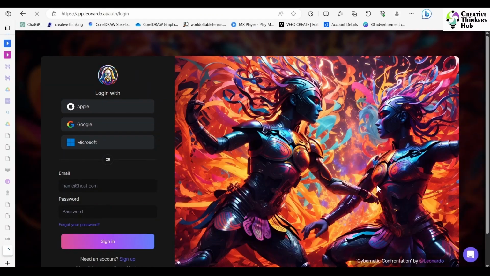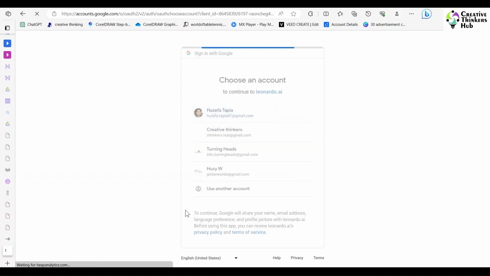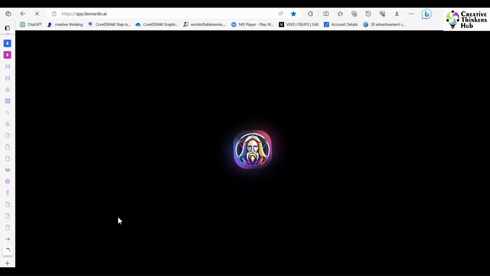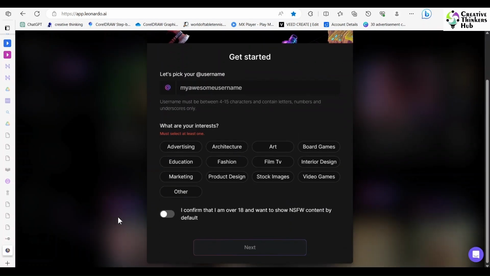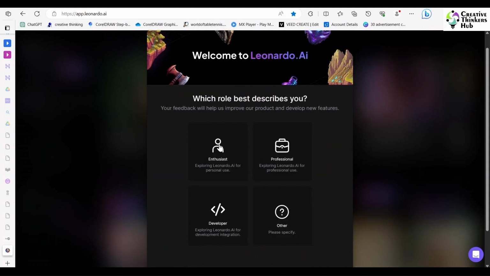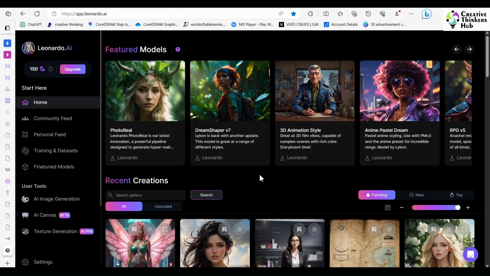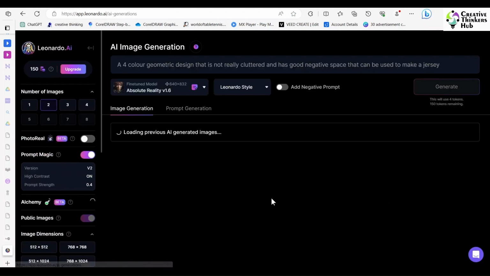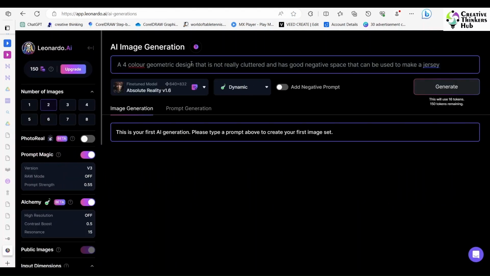Now let's look at something that again AI will give. So we log into our leonardo.ai. So this is a fifth tool of AI that we'll be using. So you log in, give it your username, that for what it is. So you put my name, Huzefa Tapia, advertising and education. You can put whatever that you want, confirm that you're 18 years of age, and say I'm an enthusiastic and exploring Leonardo, and say start using. Then go into AI image generation and put it here.